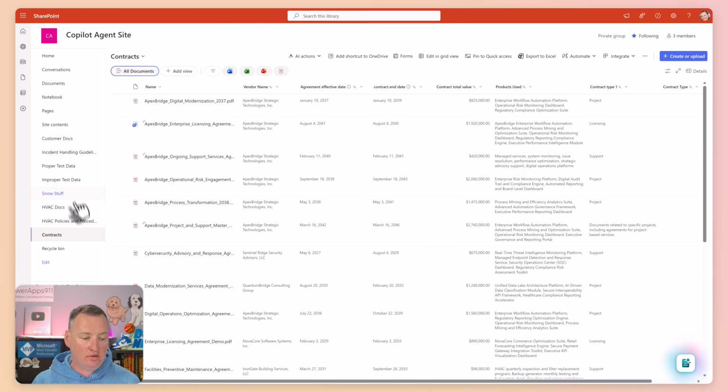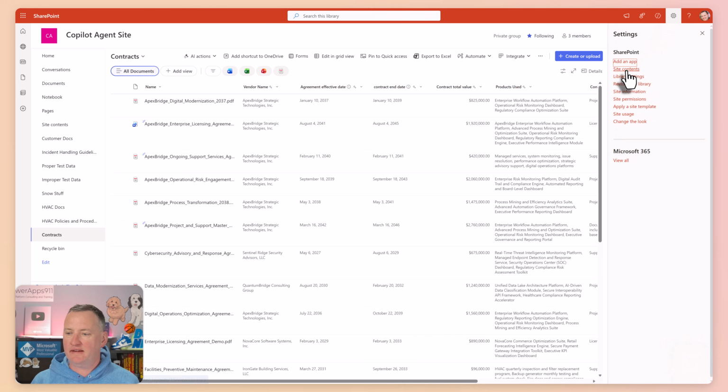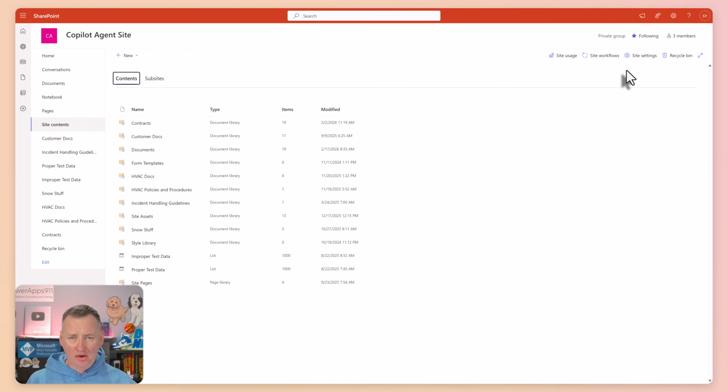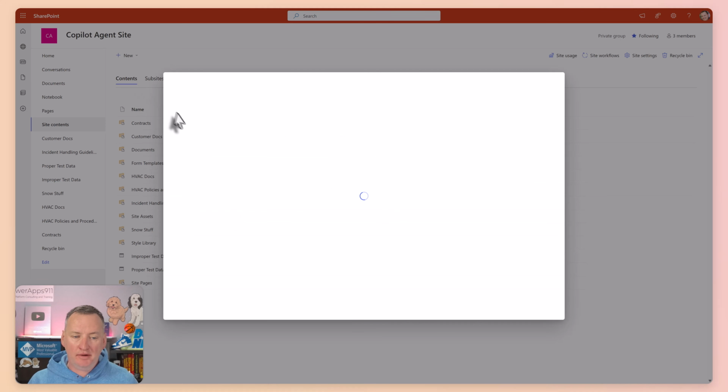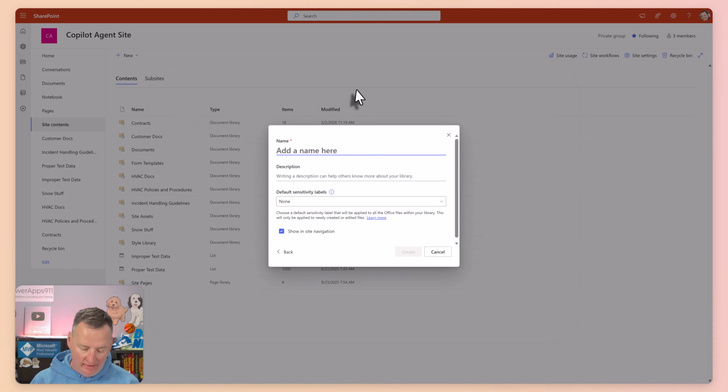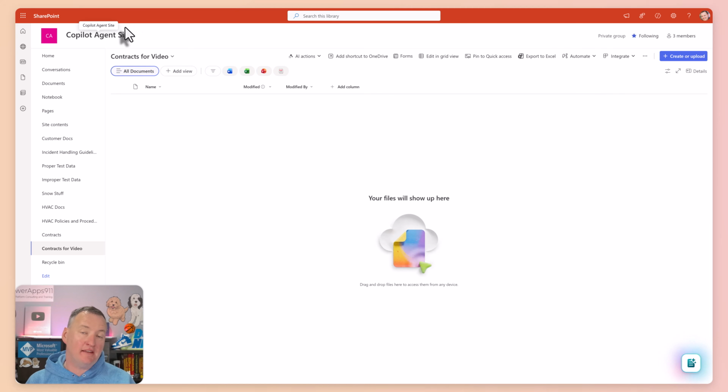Let's go over here to site settings, site contents. As a guy who wrote six books on SharePoint, they move everything all the time. I'm always confused. All right, so we'll say new document library. We'll say blank library, and then we'll call it contracts for video. Something simple, right? So we'll create the document library. And once again, I'm in the Copilot agent site, not in that usual Power Apps video site you've all seen 1,000 times, because that one is on the old template and none of this works over there. That only works for modern sites.